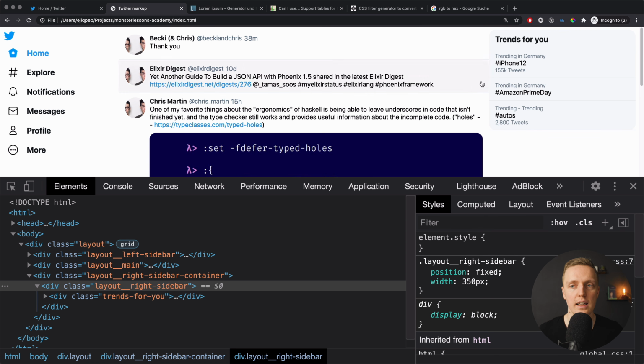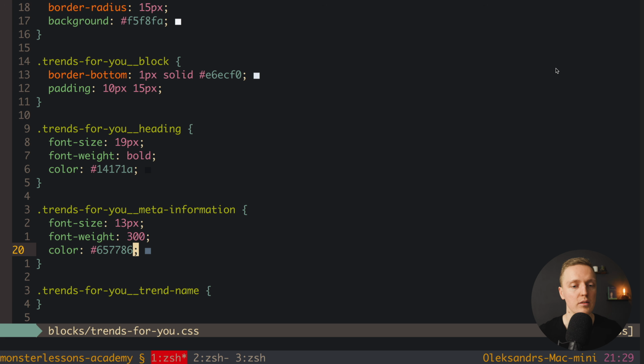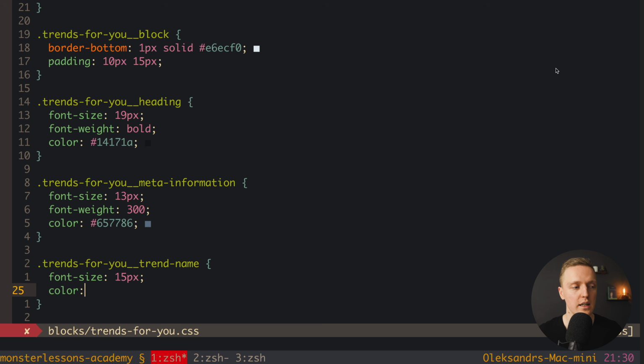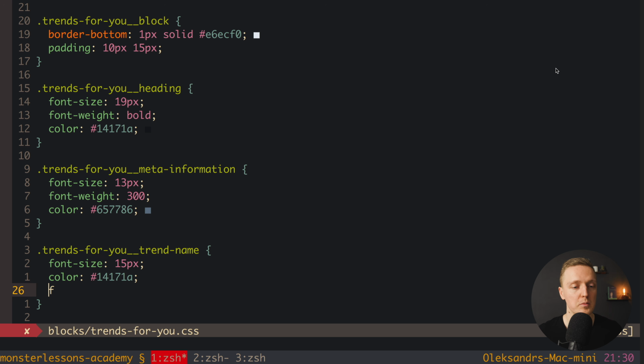As you can see, now it is much smaller and it is really grayish like in Twitter. And now we just need to style our content, and this is our trend name. So first of all, here we need font size, it will be 15 pixels. We also need other color, it will be this color. And we want font weight bold.